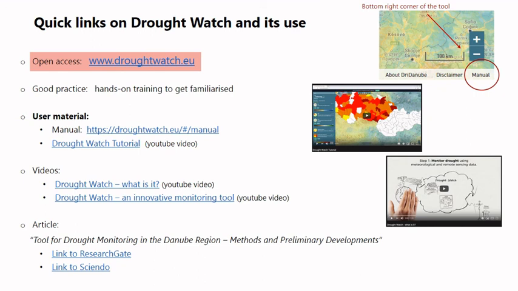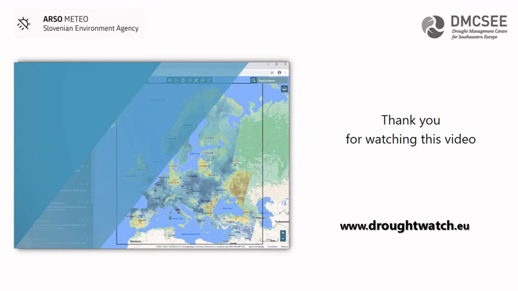So this was, in short, a few things about the Drought Watch tool and its purpose of development.